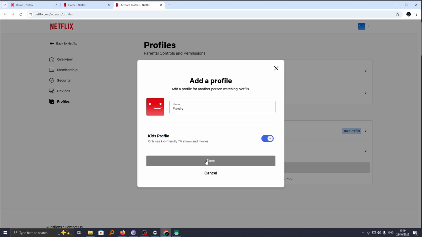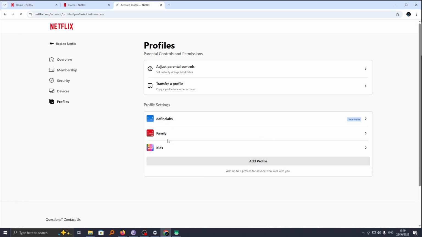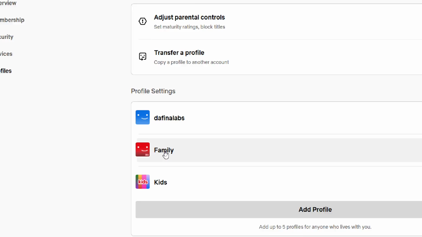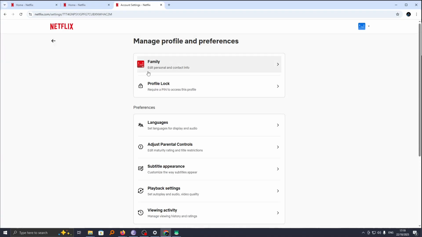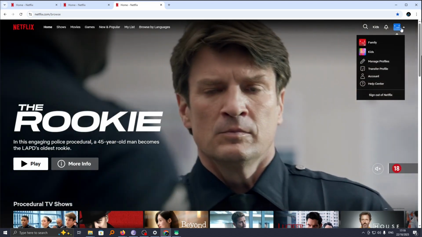then tap on save. Now this will go ahead and add another profile, and therefore if you have chosen this profile, you can go ahead and edit personal and contact information if you wish, even add profile locks if you wish, and watch movies and TV shows using this profile. So each and every time you can interchange the profile.